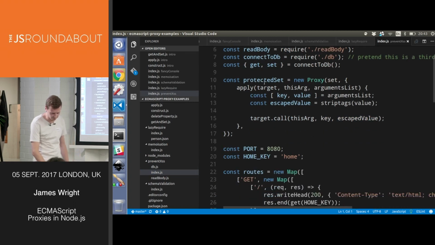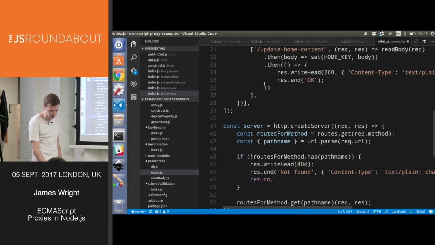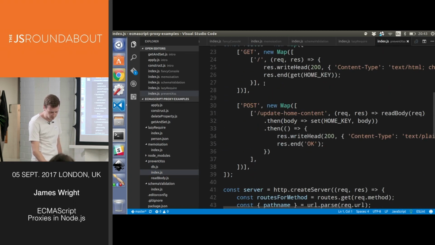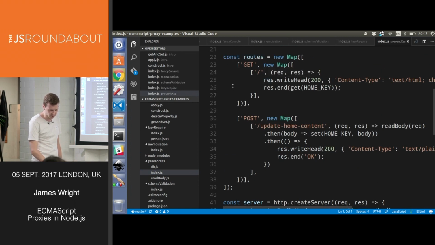What we effectively have is I've just written a little HTTP server. It has two routes. It has a get / which will just return the homepage content from our fake DB abstraction. And then there's also a post handler for update home content, a really naive endpoint, no authentication or anything, where it will store into the DB the content that's sent in the body.